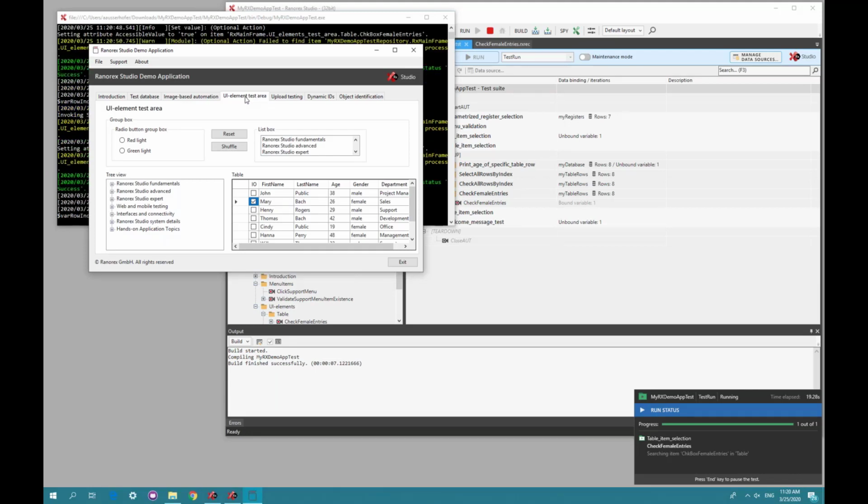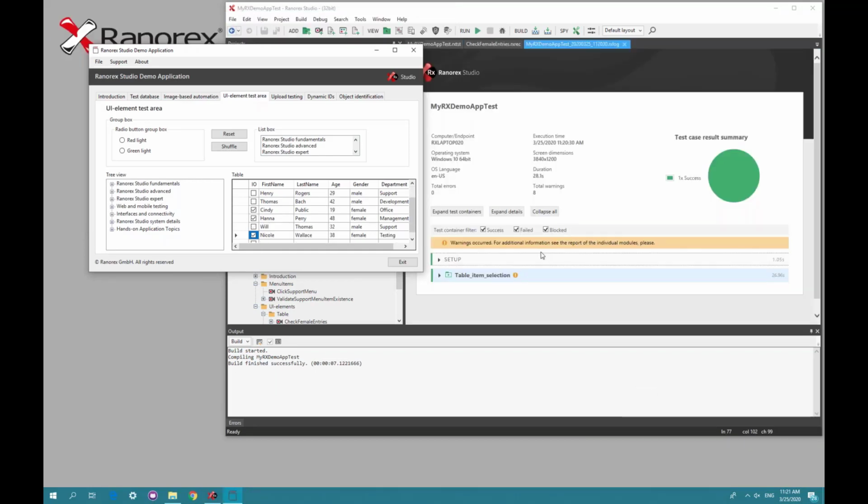Hannah should be the next one. And then we're going back. Will is also skipped, and Nicole is also checked. So we have a green pie chart, although we have a number of warnings, of course, because, yes, it's treated like an error. But at the end of the day, you can see that the table has been checked with the correct female persons in there.